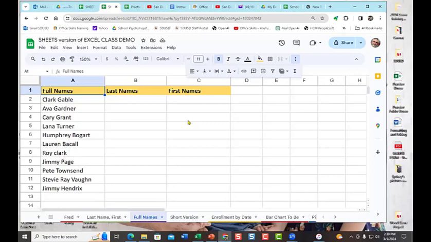Is it the best way to do this? Certainly not. There's much shorter ways to do it. But what we're going to demonstrate now is something called a nested function, just to show you how complex formulas can get. So we want to do the formula here in B2.